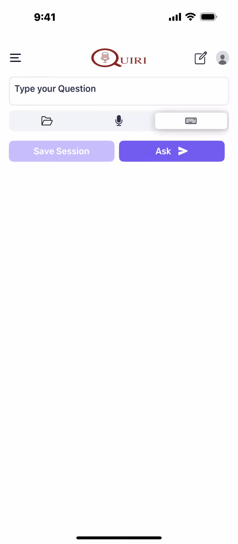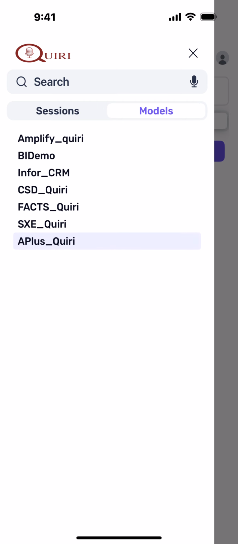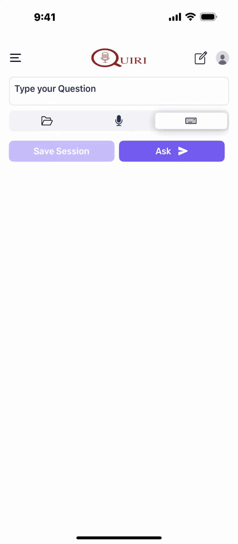Let's dive in and take a look at the app real quick. So to begin with, we can choose models with the same application running on desktop, iOS, or Android. We can connect to Infor CRM data, CSD, Fax, SXE, A+, or Amplify, our AI B2B e-commerce solution as well. Let's start with Infor CRM and ask a few questions.